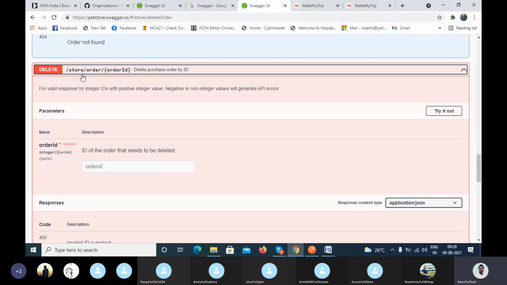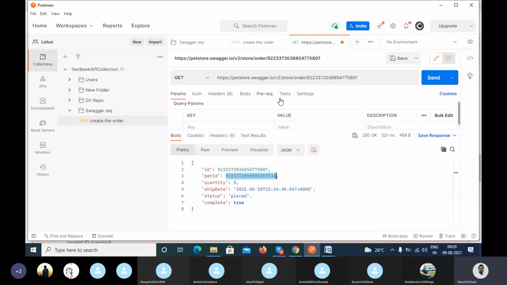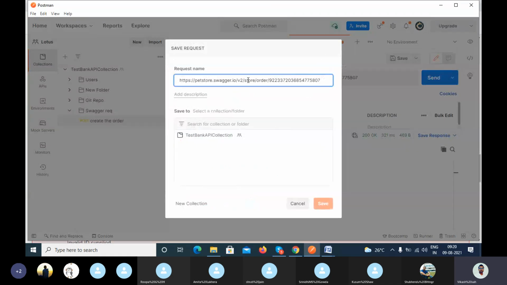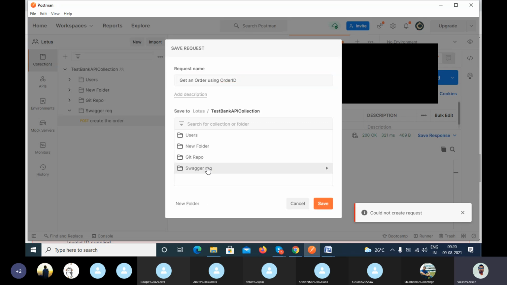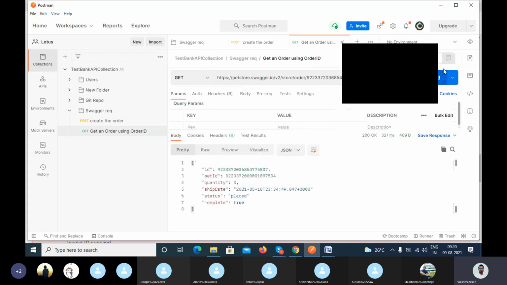Delete the order. So tell me how I can map this. Give some name here. What name can I put here, guys? Tell me. What name do I have to pass here for this request? Get order by ID. Get an order using order ID, right? So select that request, select that folder, and save. You can see it here.